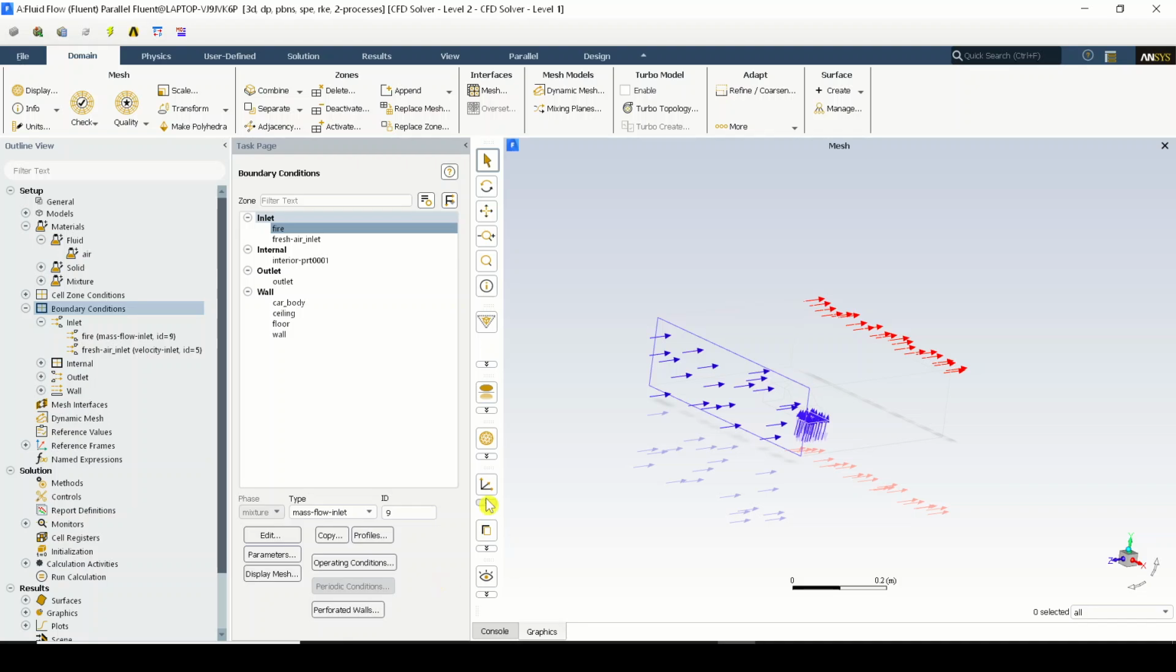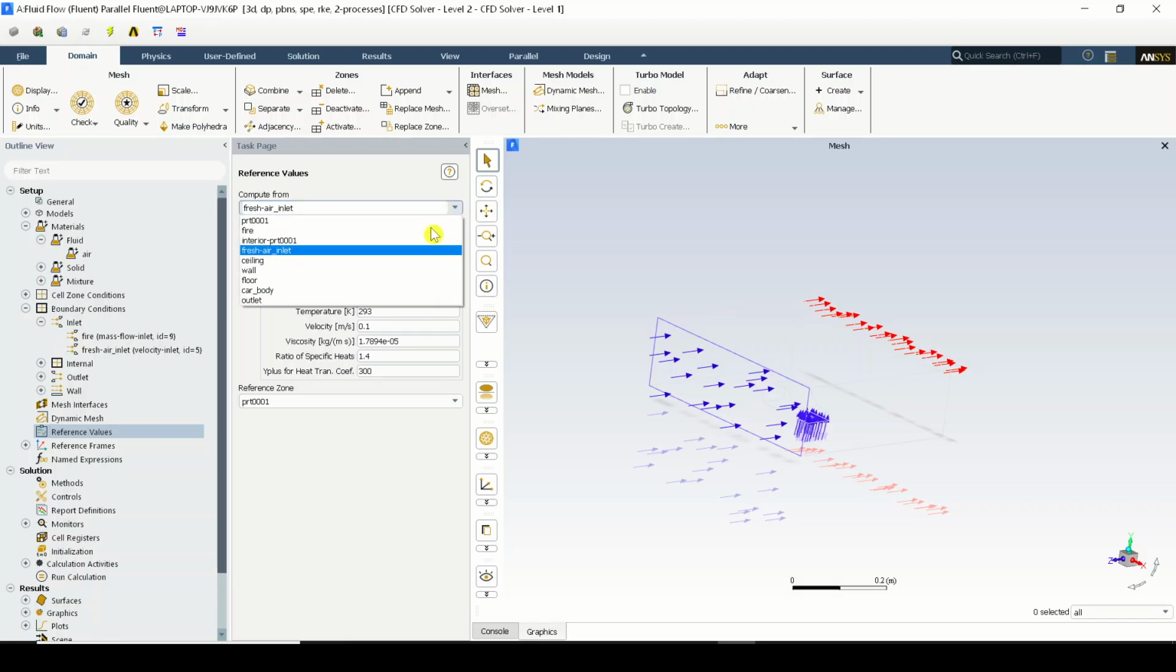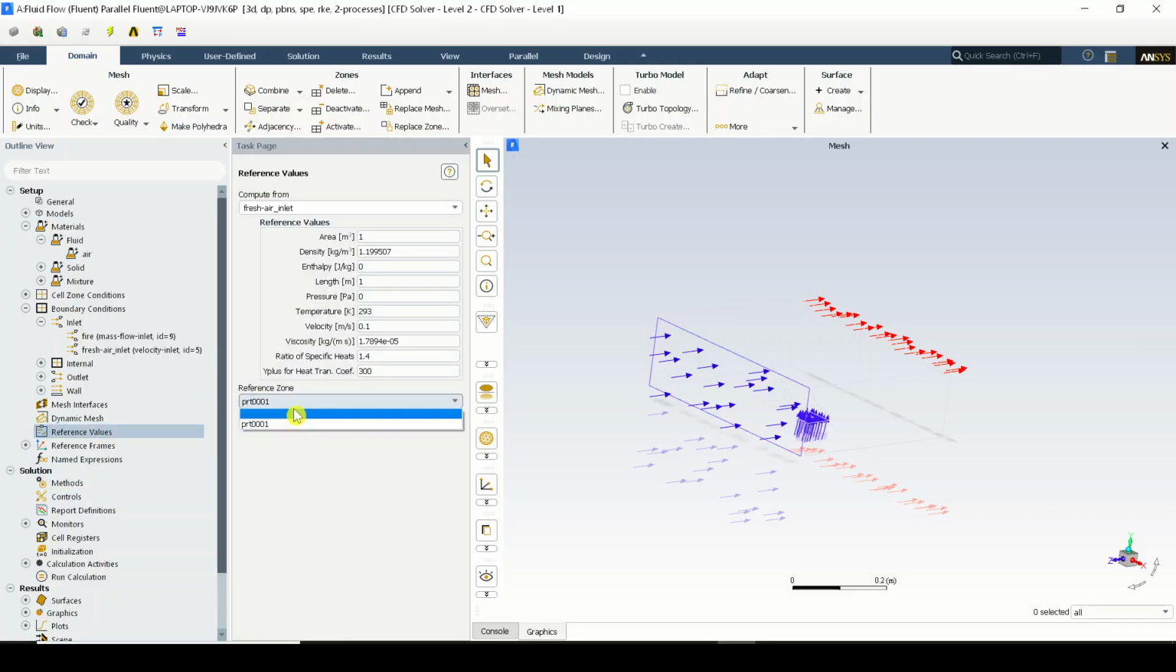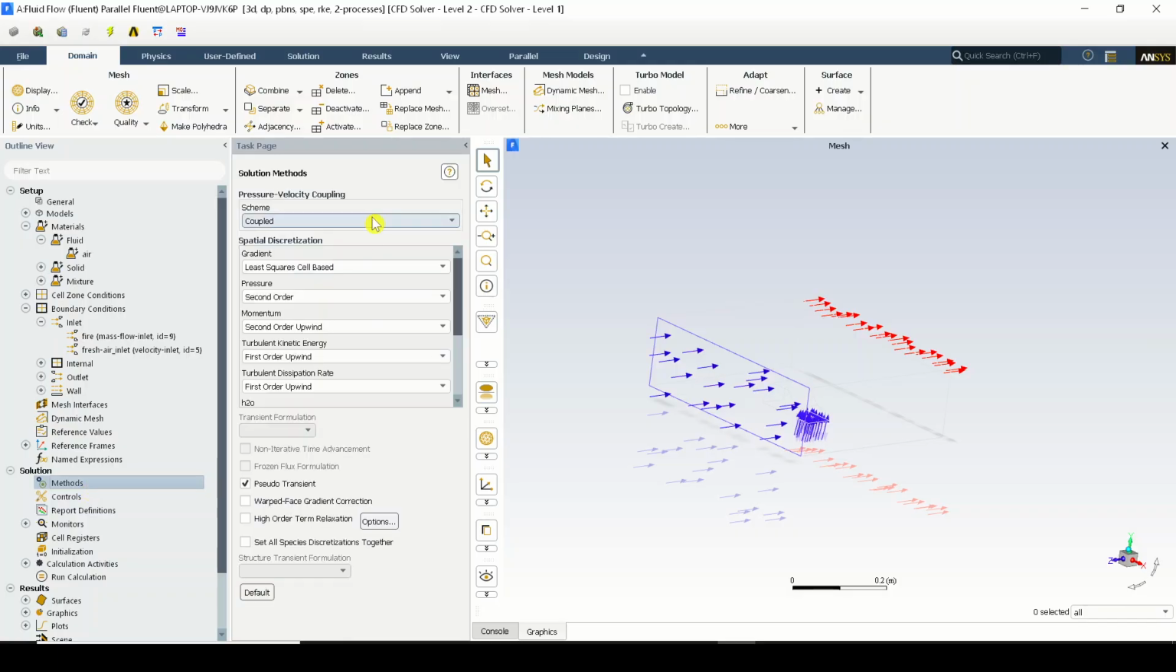Now after the boundary operating conditions are done, we will just go back to reference value and reselect fresh air, compute from fresh air inlet. That is done. Now in the reference zone, if you want, you can just select the part name or the domain name. In the methods, I will be dealing with simple pressure velocity coupling. I have already explained the coupled and simple in my other course.